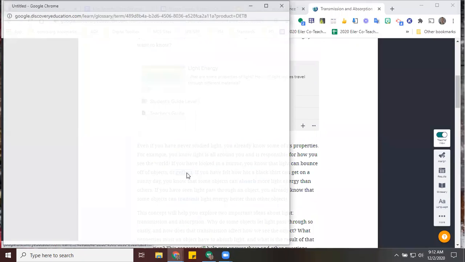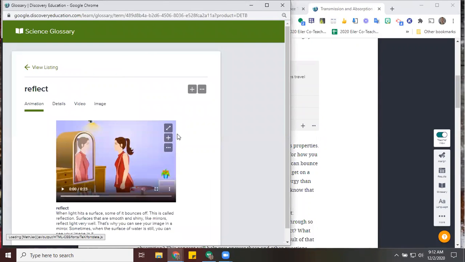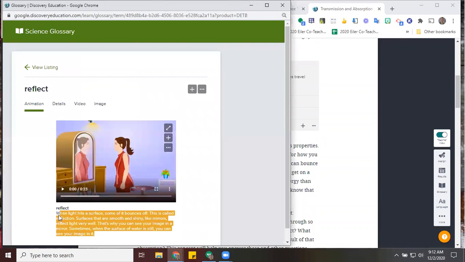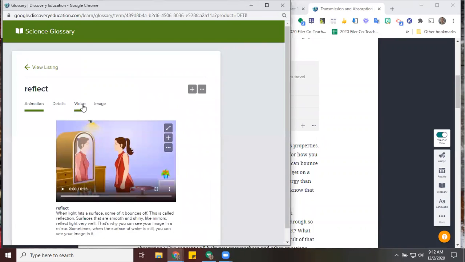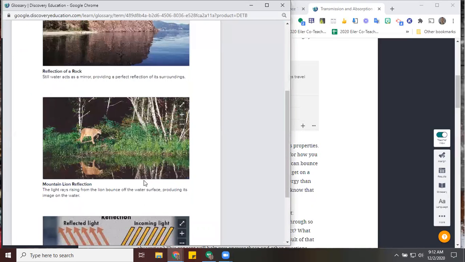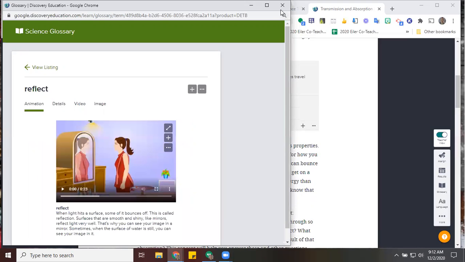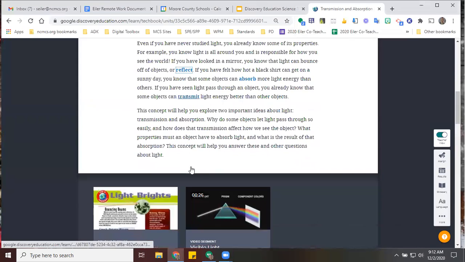All of these blue words will link you to an interactive glossary. So anytime you see a blue word, it's going to bring up a science glossary. It'll have an animation of the word. It'll have the definition of the word. And then when you click on video, you'll be able to see another video that includes the word reflect. I can see an image of a reflection, and then I can see additional details. So it'll give me the definition and the context of the word. That's all of my blue words anywhere in the textbook.